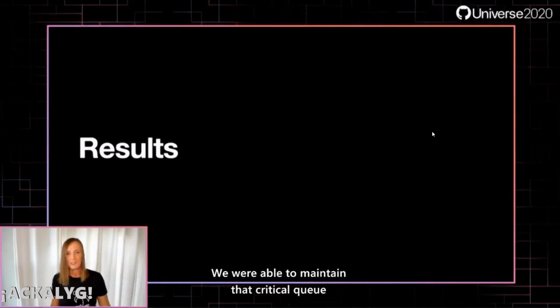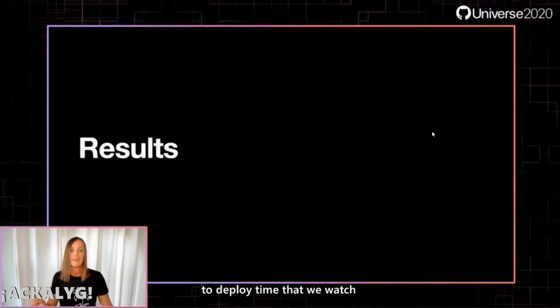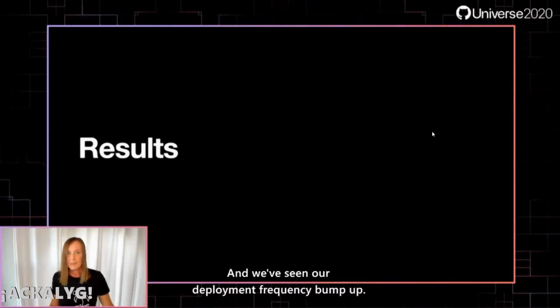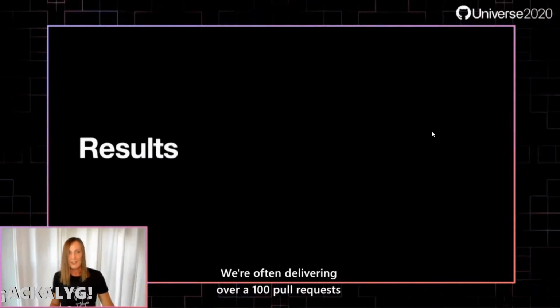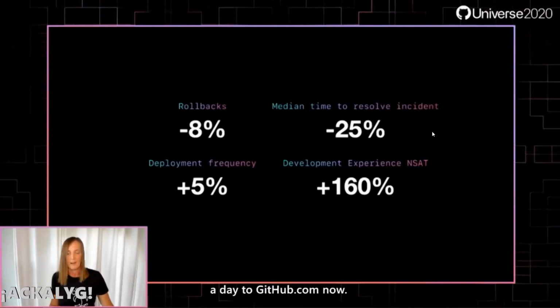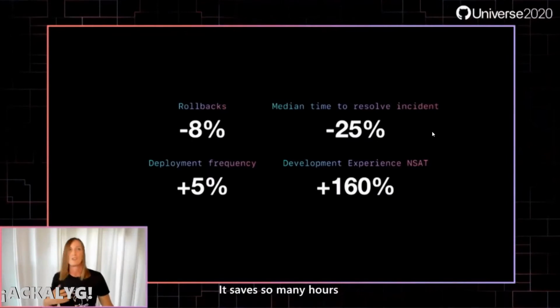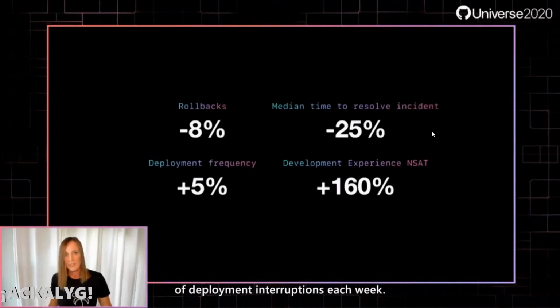We were able to maintain that critical queue to deploy time that we watch because we shaved time off elsewhere. We've seen our deployment frequency bump up. We're often delivering over 100 pull requests a day to GitHub.com now. The number of deployment rollbacks we have to do are fewer and fewer. It saves so many hours of deployment interruptions each week.